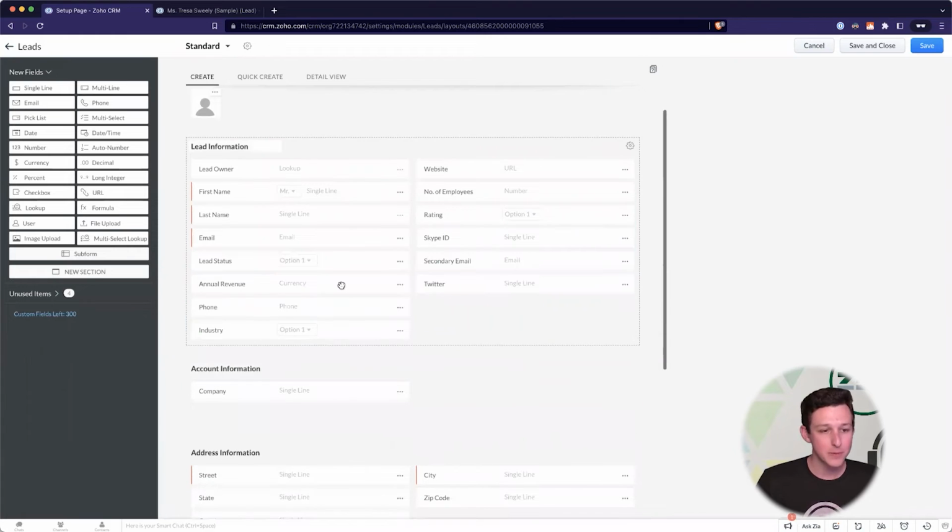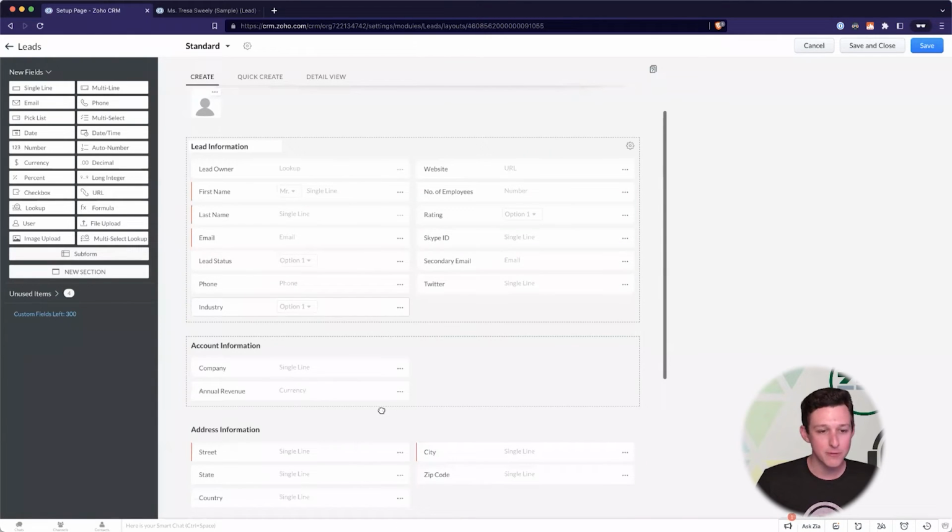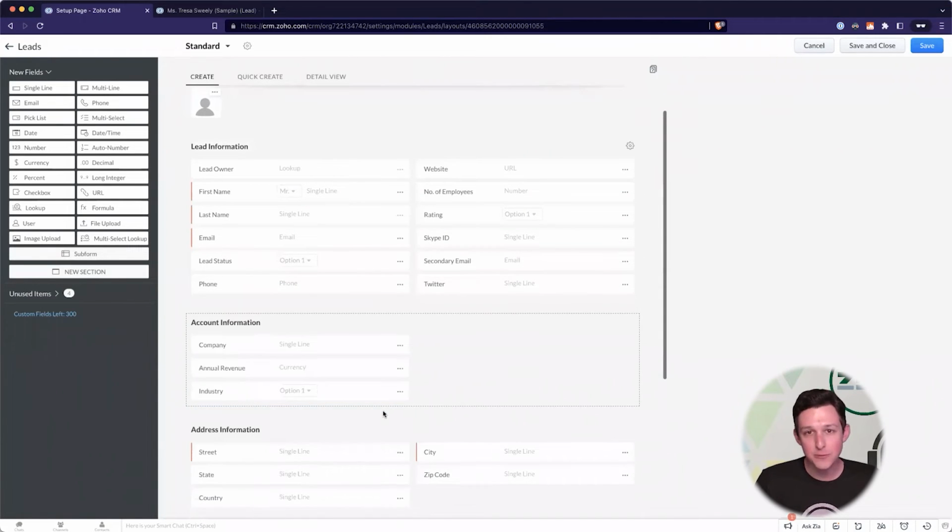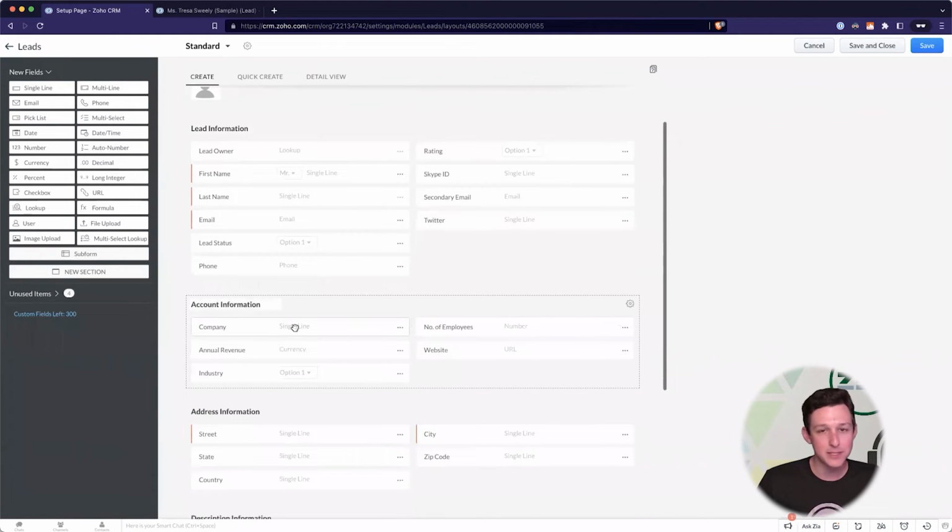I'll drop in company, annual revenue, oftentimes the industry, right? Because that industry applies to a company, not a person. If you got another lead later, you could assume that industry is the same if they're at the same company. I'll pull out number of employees, I'll pull out website, right? And I'll create something that makes sense to me, which is a section containing all of the company info.